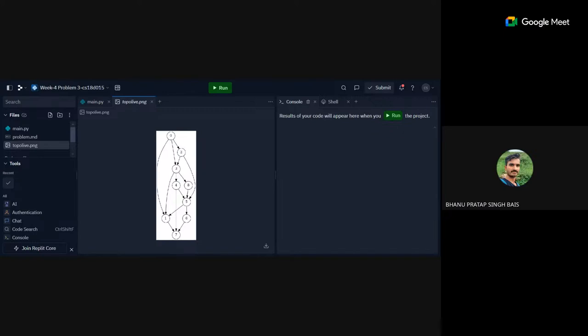Okay. Then first we should write the in degree of each node, and then we will see how many nodes have zero in degree. Exactly. And if there are multiple nodes with zero in degree, then we will choose one of them according to the preference table. Exactly. Okay.